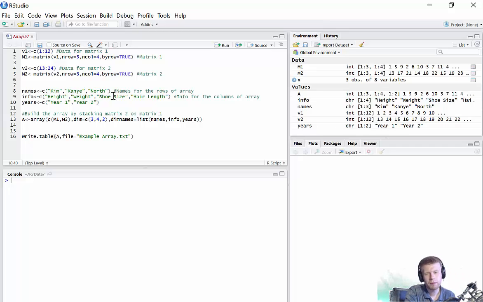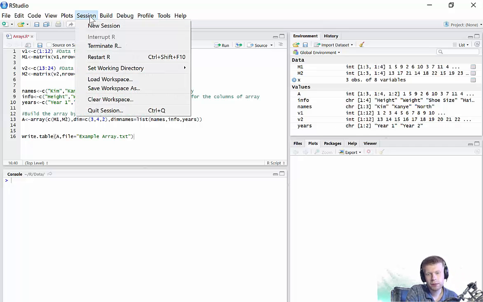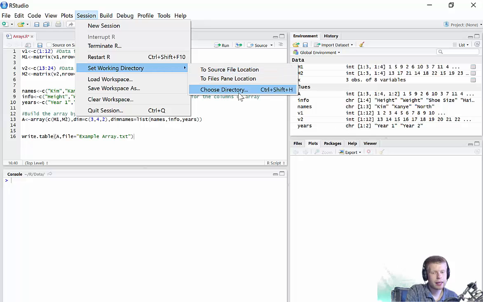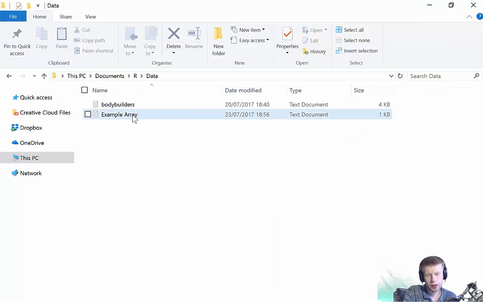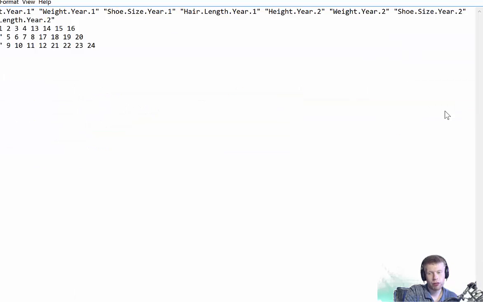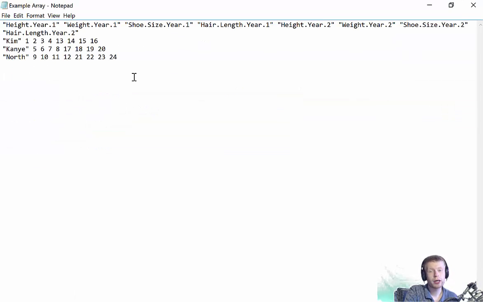Now, a directory is just a folder. And the way to do it is just go Session, Set Working Directory, and then go down to Choose Directory. And what that does is it chooses the folder, the place where you want to save this file to. I've already done that. So if I just click Source, okay, then that should have already done that. So if I come over here, you can see I've got a file called example.array or sample array. Click on that. And what it's basically got there is the information which I need, okay?